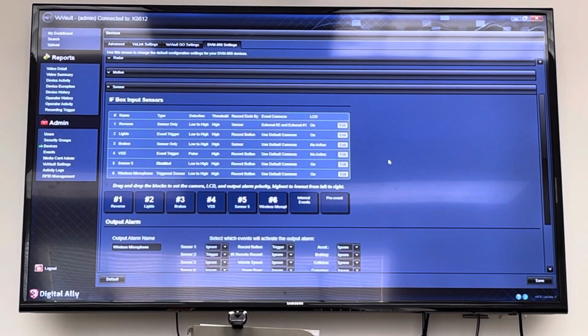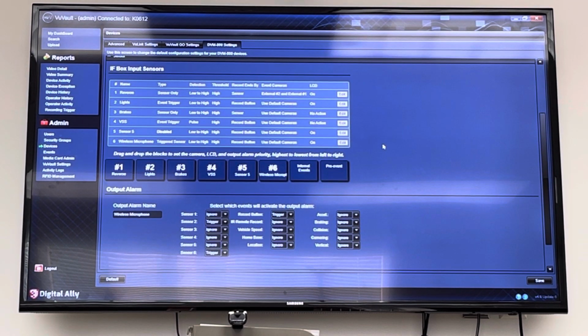Then you've got your sensor configuration here. These devices have 6 wired sensors that you can set up. By default, the light bar is a given. Every single vehicle that's got a light bar controller in it, hook up the lights. When you kick it on, it'll start a recording. You also have your wireless microphone. If you've got a DVM800 system, you've got a wireless microphone. That's another one of those defaults. Beyond that, you could hook up reverse, brakes, vehicle speed sensor, and sensor 5 is just an open, completely configurable one. The only ones that are hooked up currently are the lights and the wireless microphone. So you have a few different ones that you could hook up in the future if you needed to.